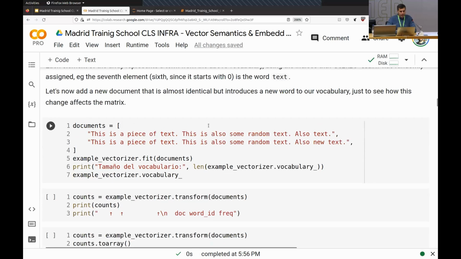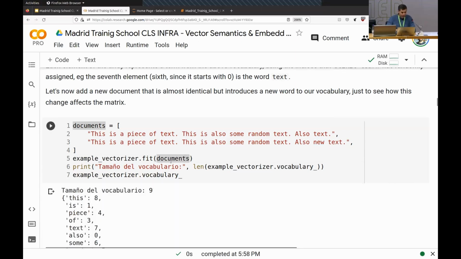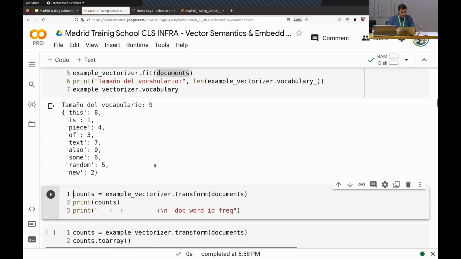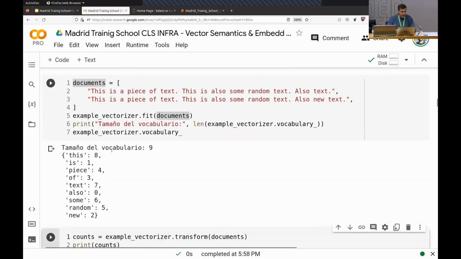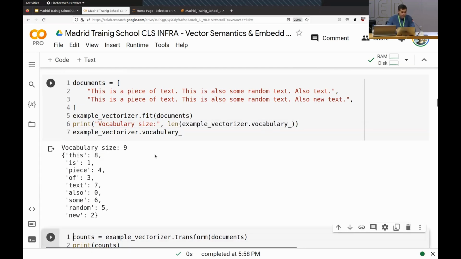So what if we have two documents now? We have the first document we had before, and then we have a second document, which is very, very similar, but it's adding a new word here, right? This word does not appear in my first document. So let's do exactly the same thing. We create this. We have everything here, but now we see that the size, oh, sorry, this is in Spanish. This should be vocabulary size. Now the vocabulary size is 9. So we have one more word in our vocabulary, right?